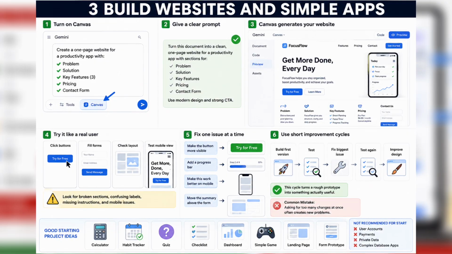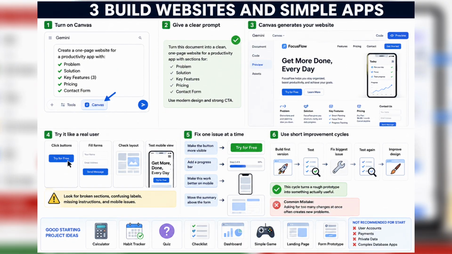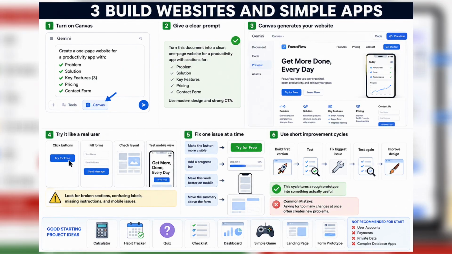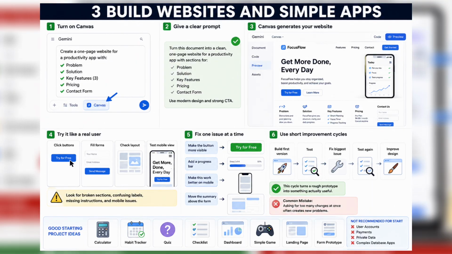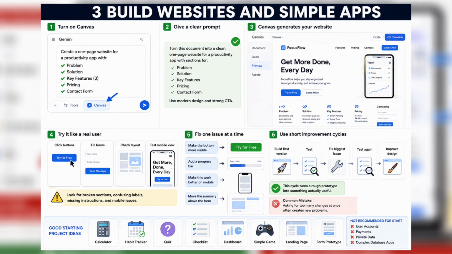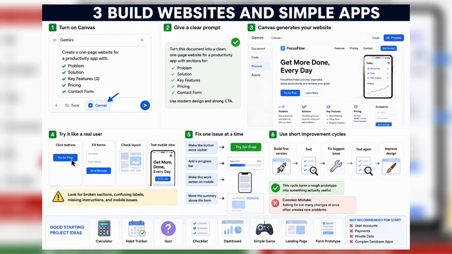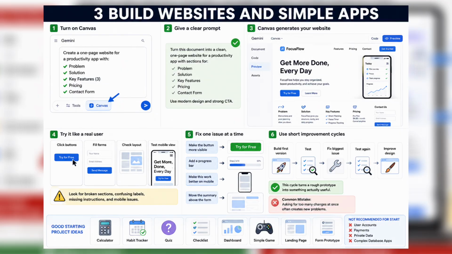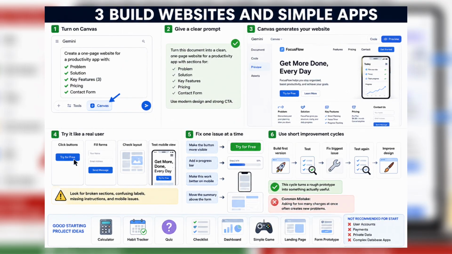Number 3. Build websites and simple apps. Canvas becomes much more powerful when you stop using it only for writing. You can ask it to build a working web page or a simple app from a plain English prompt. For example, you can say, "Turn this document into a clean one-page website with sections for the problem, the solution, key features, pricing, and a contact form." Gemini can generate the structure, the design, and the code, then show a live preview inside Canvas.